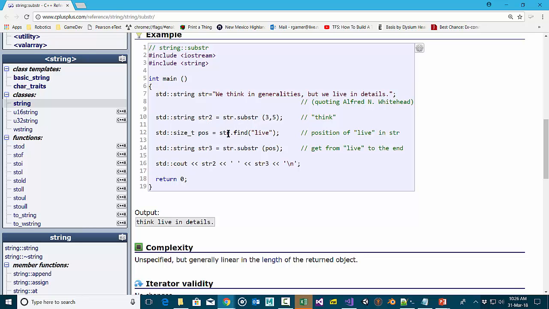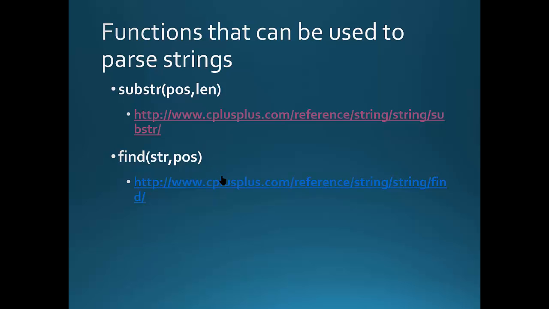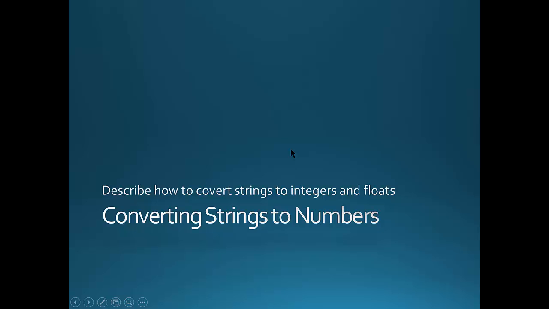And then there's also a find function. If you look for a string inside of a string, the find function will return where that's located, and the position of "live" will be however many characters are over here. And with the substring, if you just put a position and you don't indicate a number of characters, it'll read from that position all the way to the end. So those are two useful functions that you might use when working with strings.